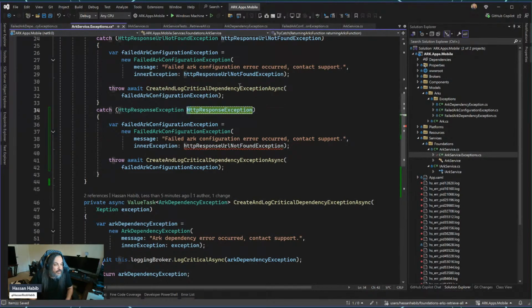If you select one letter and do Control U, it will lowercase it for you, which is great. And then the dependency here is different. So it's failed ARK dependency exception. Let's take that guy, paste, lowercase f. Here you go.